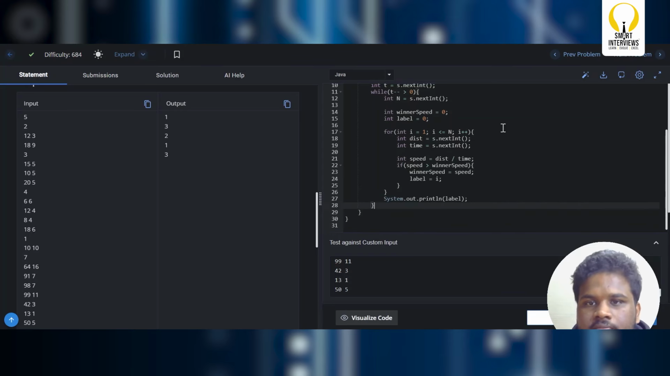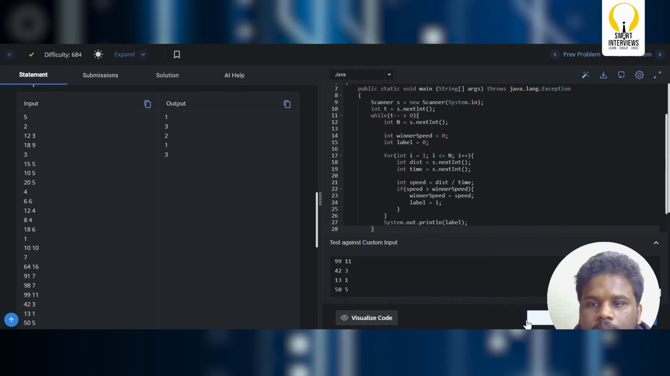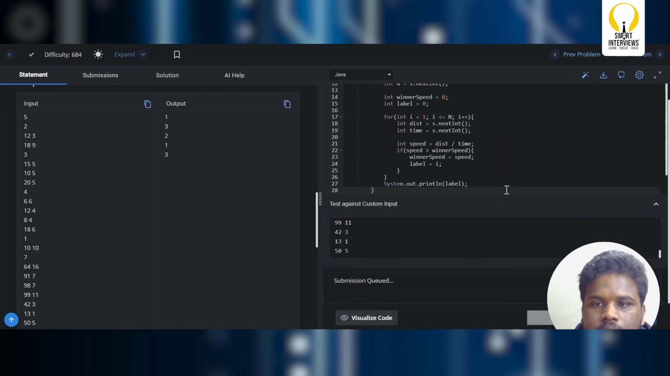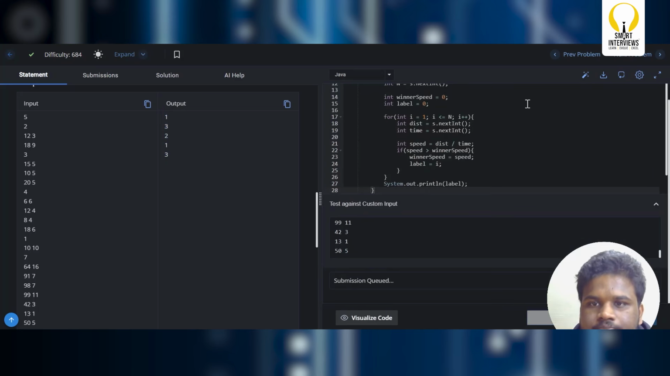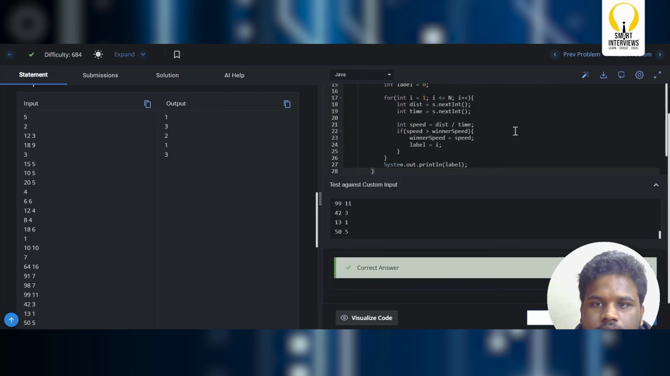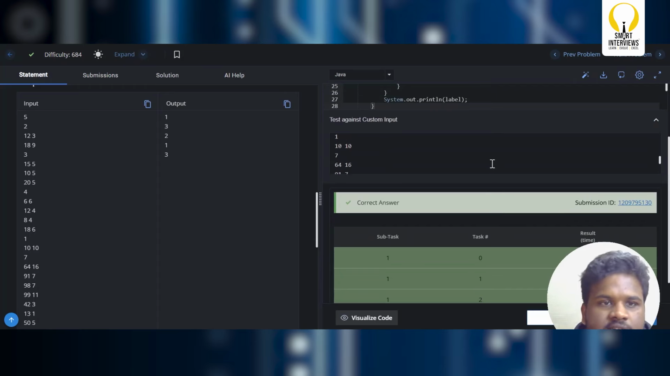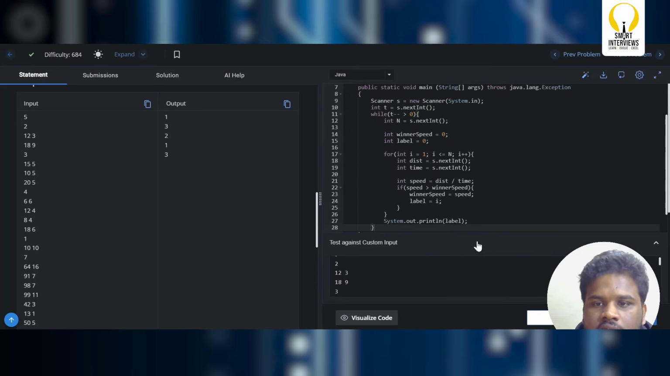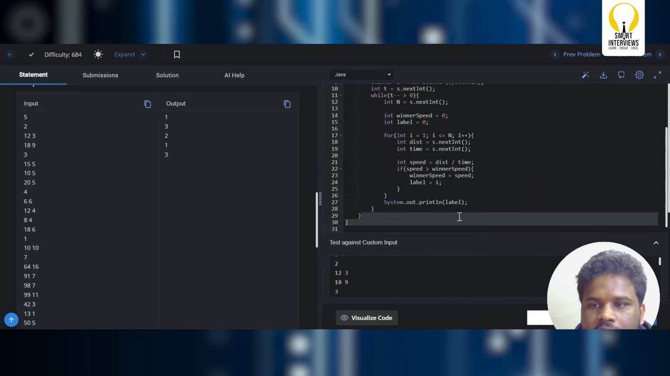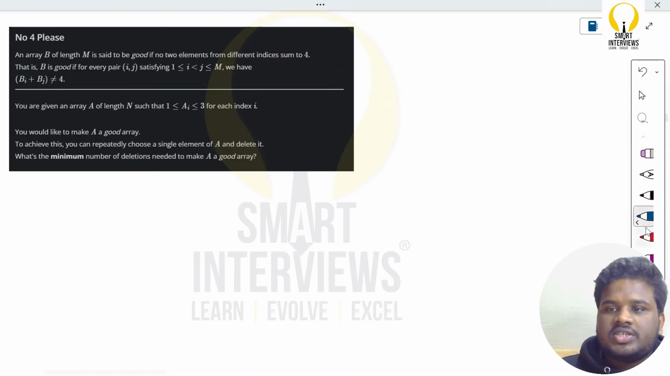So let's run. We got 13213, which is matching with the expected output. So let's submit. Accepted. I want everyone to check this code if your logic is wrong anywhere. So let's start with the next question.